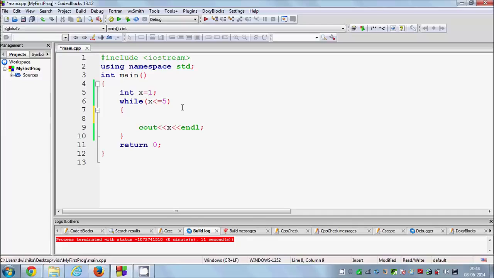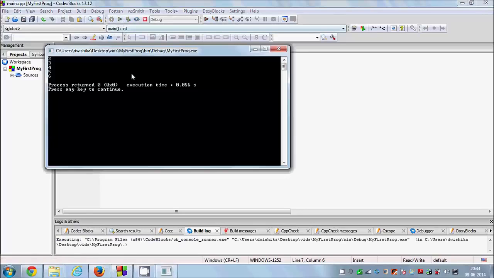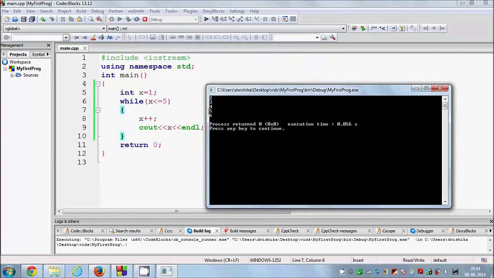So I will say x plus plus, so that increments the value of x by 1. So once again, when you compile and run the program, it will print 2, 3, 4, 5, 6, right? Because we initialize x by 1, it will go to the loop and see x is less than or equal to 5, and then it increments the value of x by 1, which is 1 plus 1 is 2.